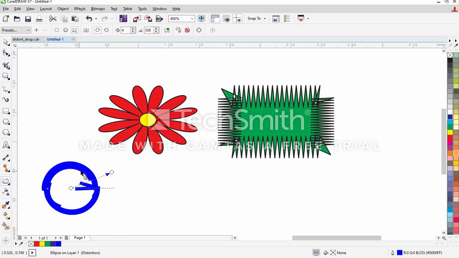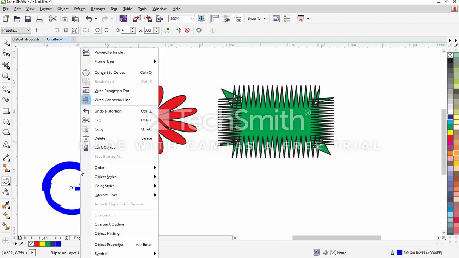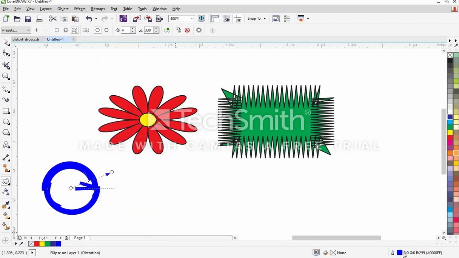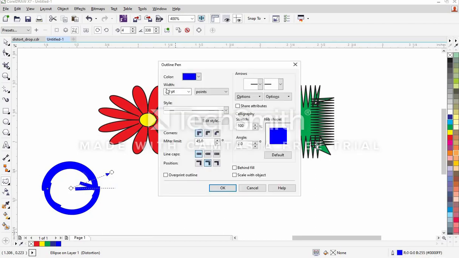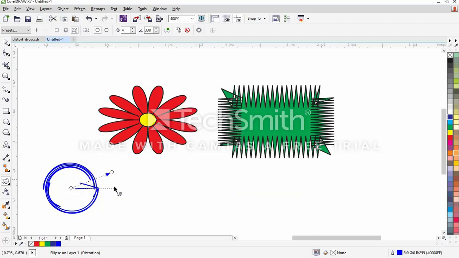Since I'm showing the outline is thick in size, I can reduce the thickness of the object. Let me make it just 0.5. So it will be clean. You can see the rotations, how it appears. So this is the third type of distortion.